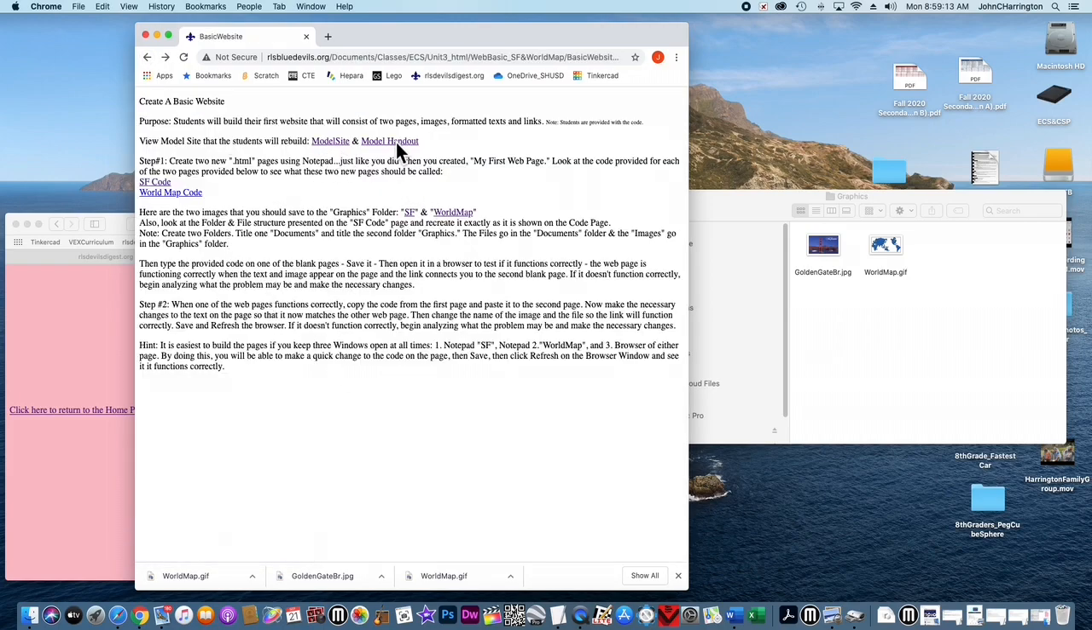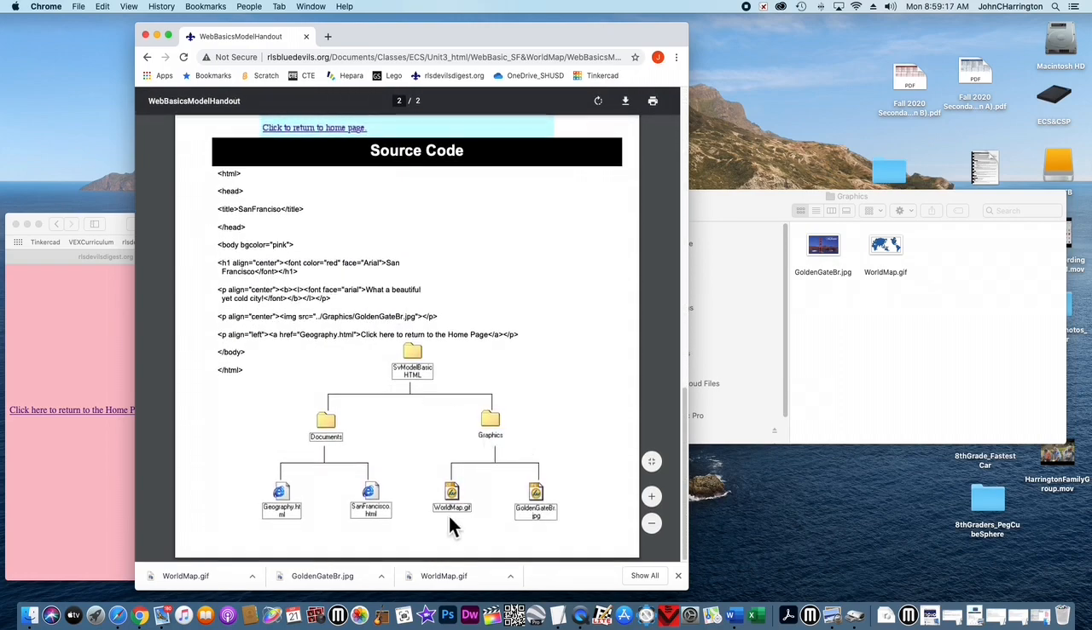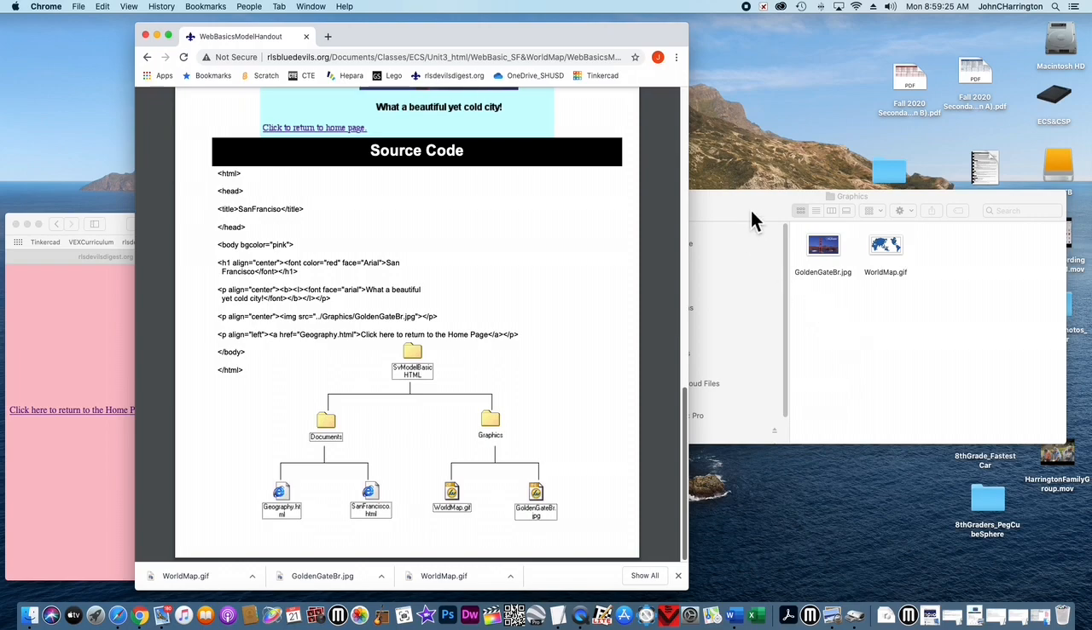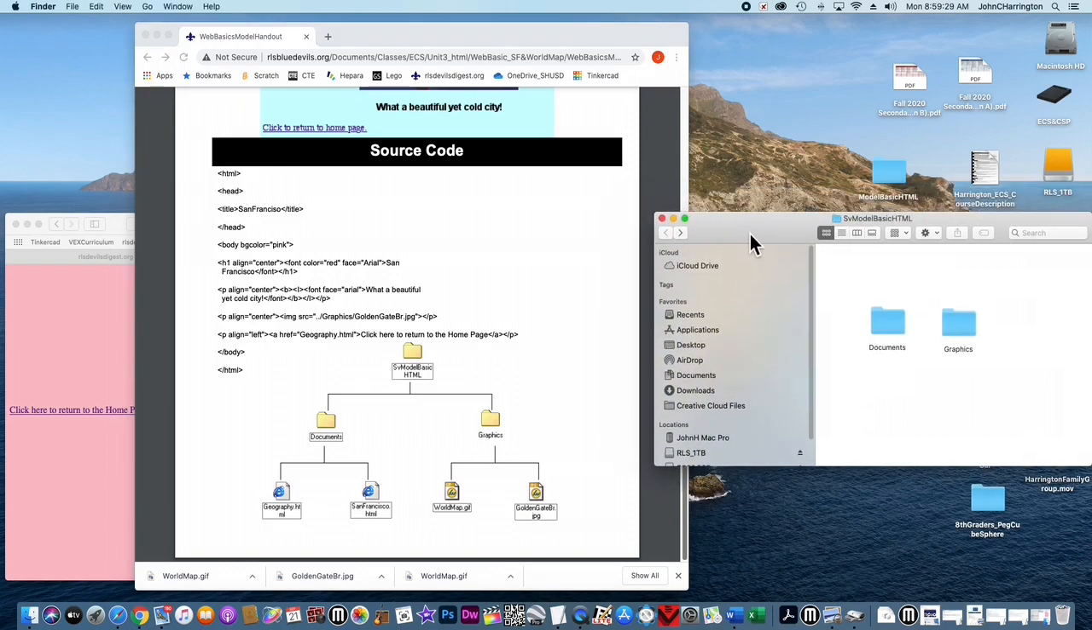Where's my folder? Here it is, model handout. And folder structure, graphics, worldmap.gif, GoldenGateBridge.jpg, and they're both inside the graphics folder. So far I think I'm doing okay. Now I'm going to go into the documents folder, that's this one here. I'm going to build the two pages.